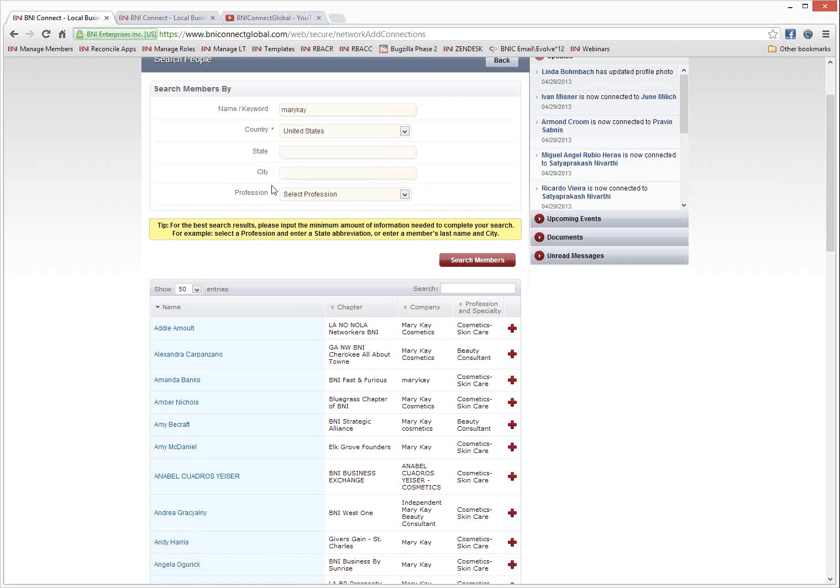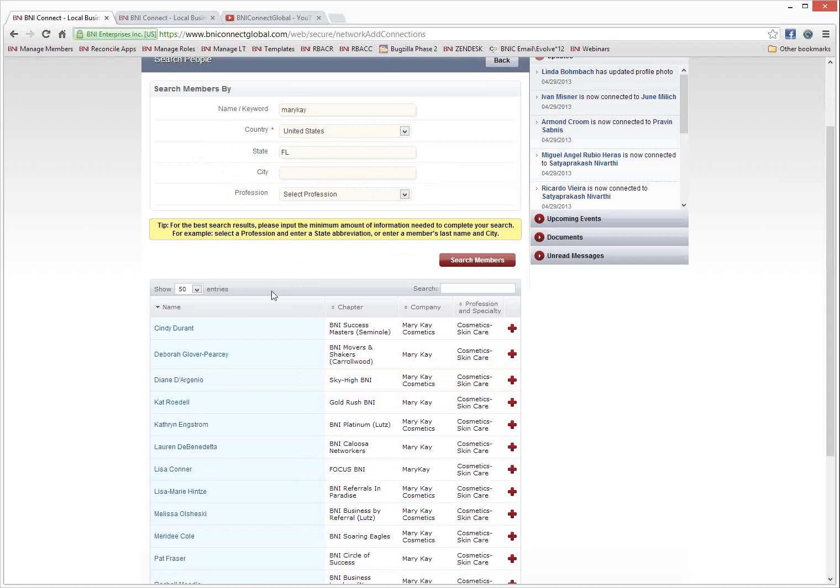So if you'd like to do that. Now, one thing to keep in mind is that the state is a text search. So let's say that I'm looking for Mary Kay consultants in Florida. I can type in FL and I can click search, and it'll just bring back those people with a keyword of Mary Kay and with FL in their state.